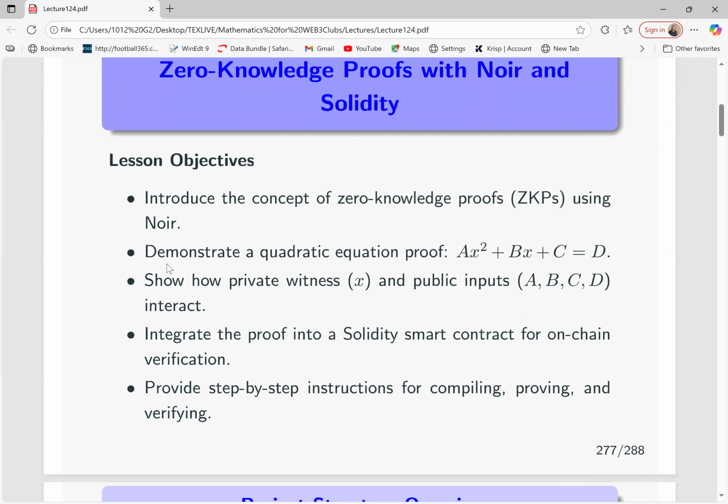So our other target or objective is to integrate our proof into a Solidity smart contract for on-chain verification. So at the end of this lesson, you should be able to do that. And then provide step-by-step instructions for compiling, proving, and verifying. So these are our objectives. We'll just move step by step until we get all the steps.